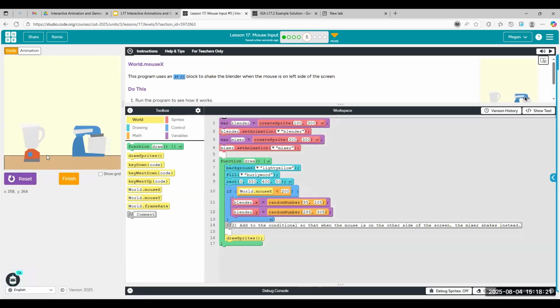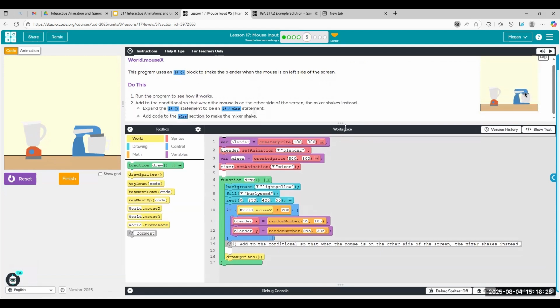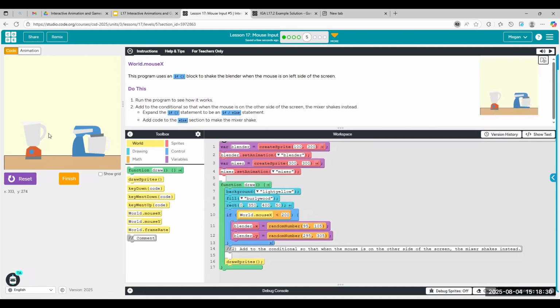Let's see, we got a blender here, and it is blending stuff. Let's take a look at our picture over here. We want it so that when the mouse hovers over it, it will make it look like it's moving. And when the mouse is not on it, it doesn't move. We're going to make this mixing bowl do the same thing. So it says run the program to see how it works. Add the conditional so that when the mouse is on the other side of the screen, the mixture shakes instead.